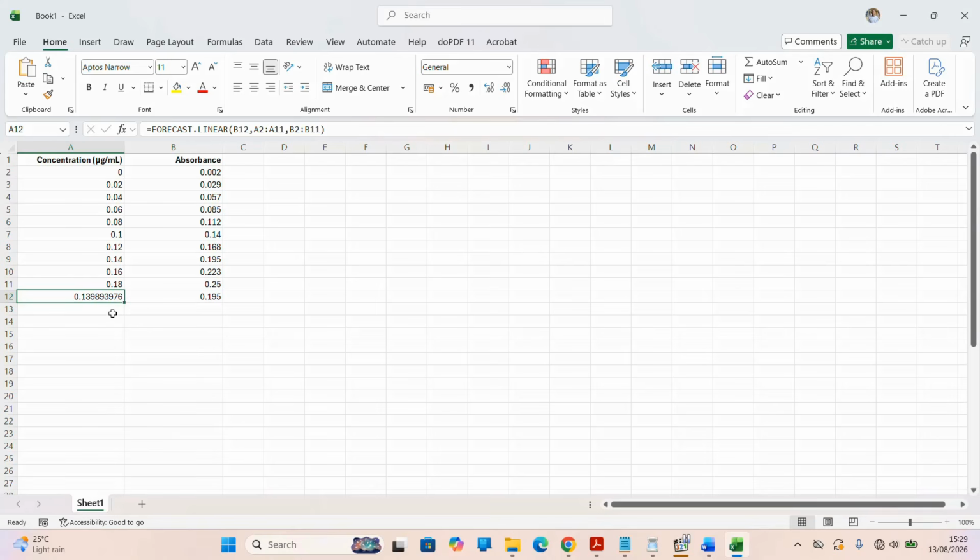Now let's try extrapolation. Let's say a value beyond the limit of the standard curve, say 0.30, assuming that's the absorbance. Then we want to come here and do the same.